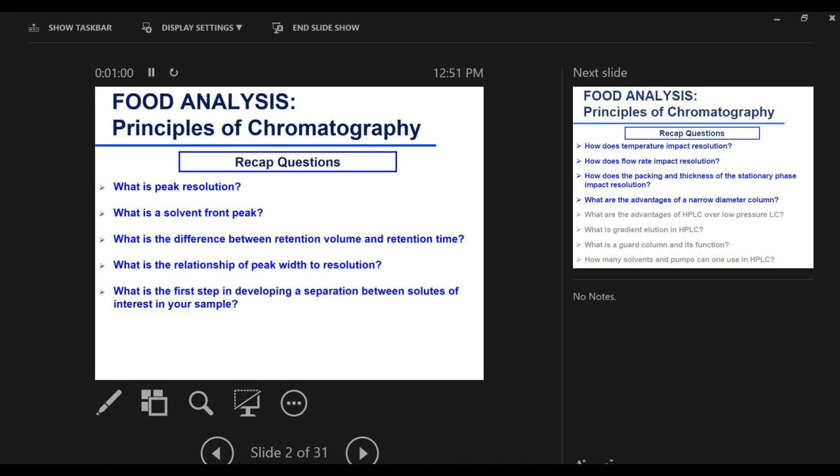What is peak resolution? Don't look back in your notes, just whatever you remember. Jason. Separation of two peaks. Okay? So peak resolution is basically the resolution of one peak from the other. So separation of peaks.